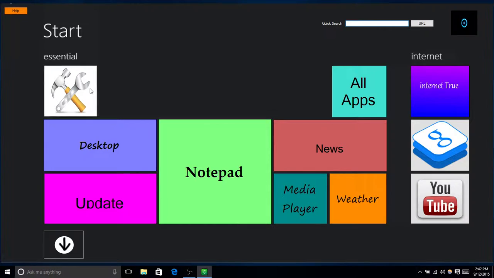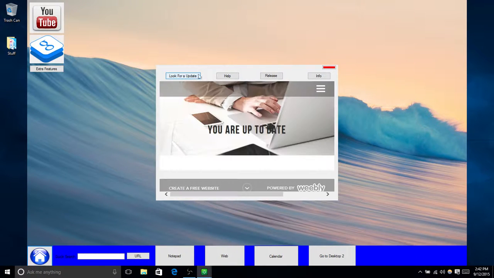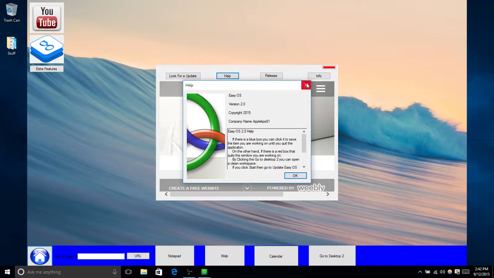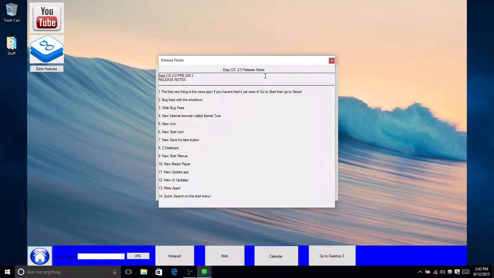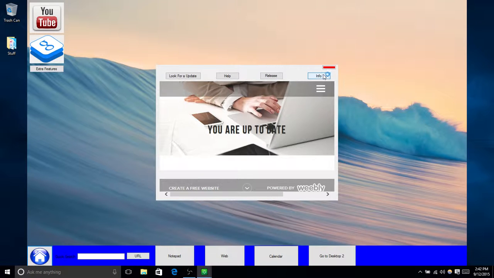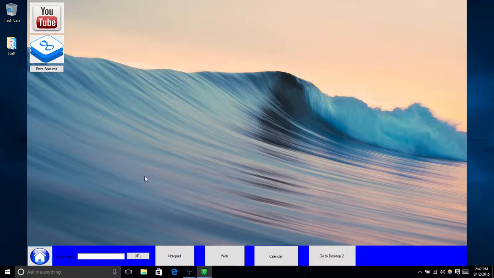Next, you have a settings icon. This is actually where you can look for updates, get help, go to the release notes, and of course, go to the info, or in other words, about.